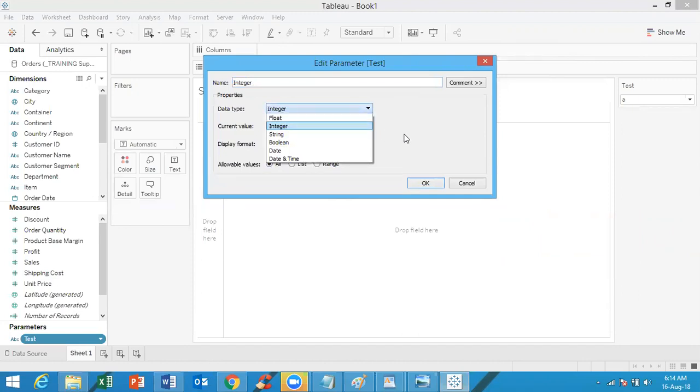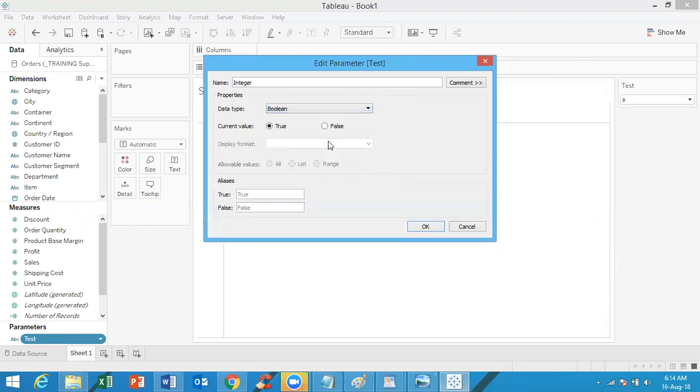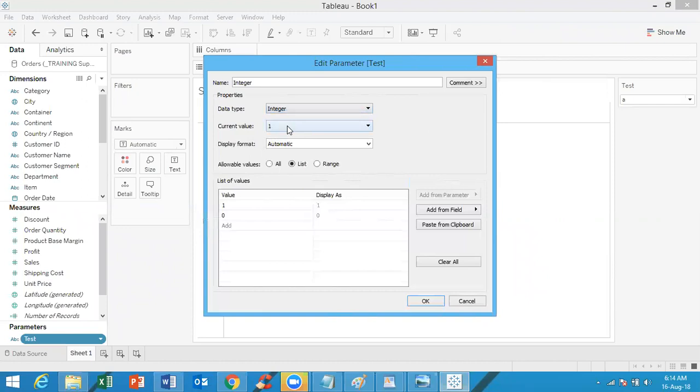Here there is boolean. Boolean is the only type of parameter which doesn't support available values. It has only either true or false. However, if you choose any other type of parameter, you can choose the values that are there in the data source. It supports the values that are there in the data source.